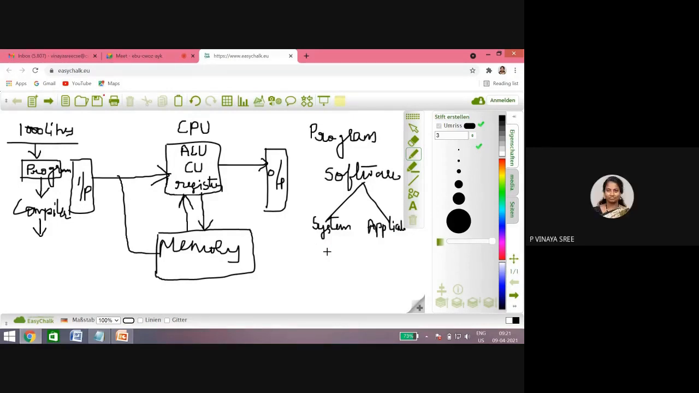Operating system. Yes, a good one. So the example for system software is the type of operating system that you are using. This is system software. Application software is what you want the applications to be running. So based on that, the particular application software will be installed.